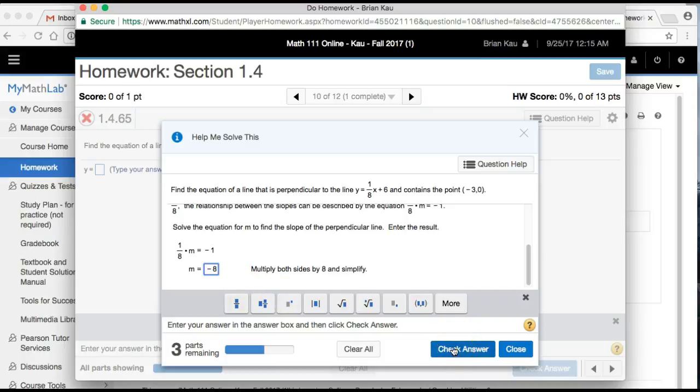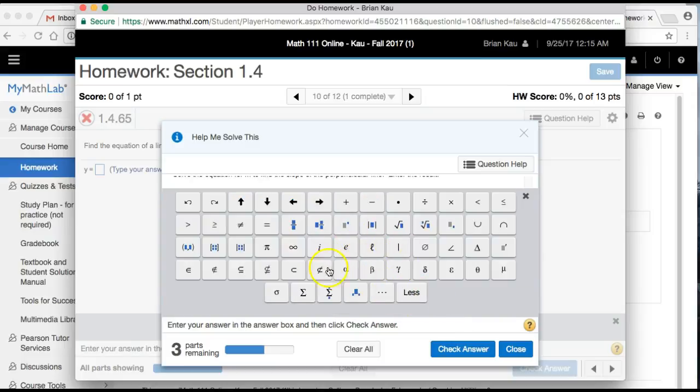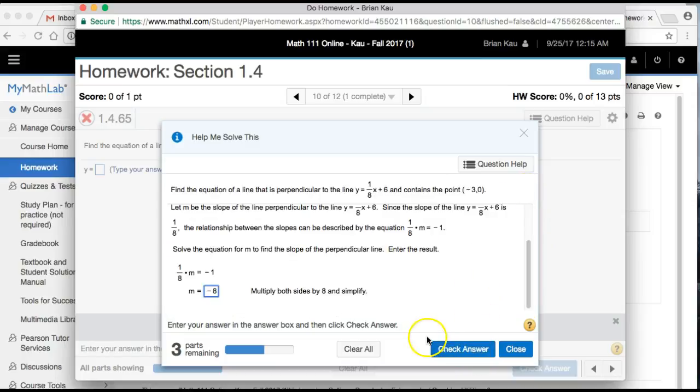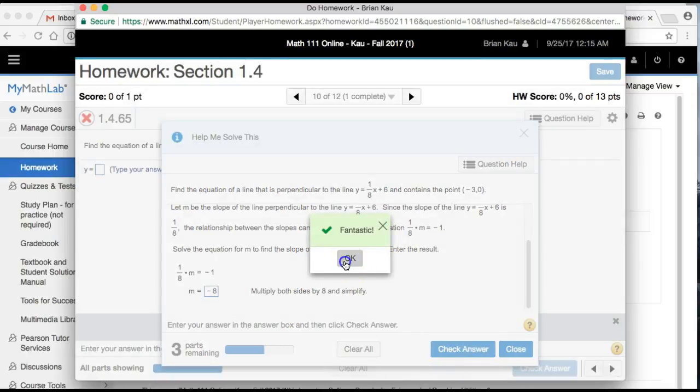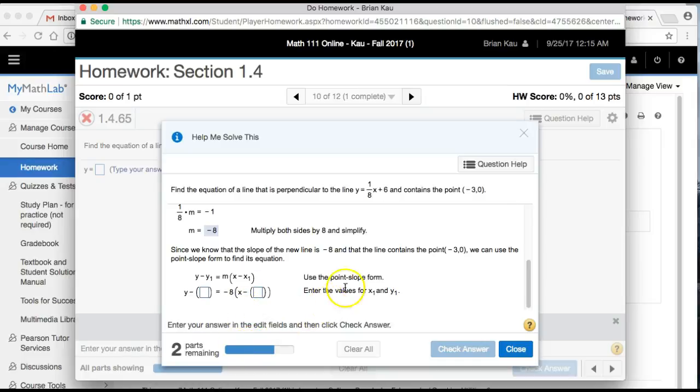So you can check your answer. You can also enter the answer as a fraction, as a mixed number, if it needs an exponent, you can put it in there, absolute value, square roots, any kind of roots you want, subscripts or ordered pairs. There's also more things that you can put in there as well if you need some more things to type in your answer. In this case, I could type in a -8 pretty easily. So I would check my answer. It would say fantastic and allow me to continue on with this. And you can continue working this problem out as it helps you solve that. Alright, so that's how help me solve this works.